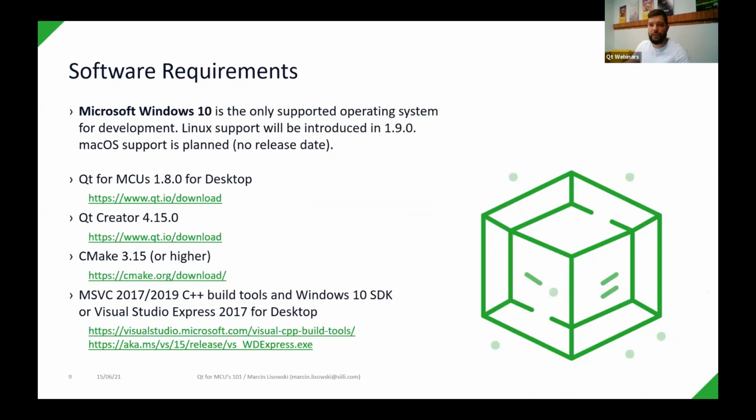While in the future, we're planning to provide MinGW support for compiling our desktop version with another compiler for Windows as well.